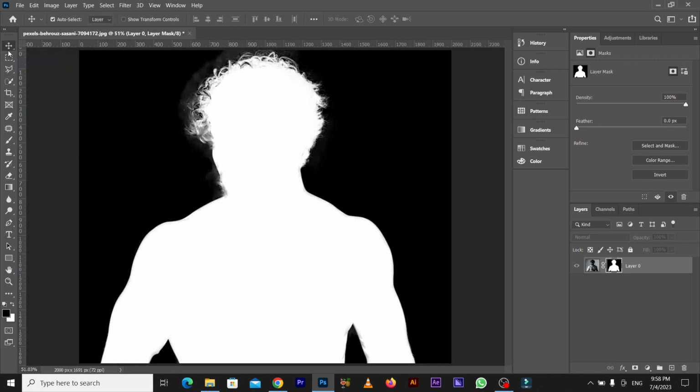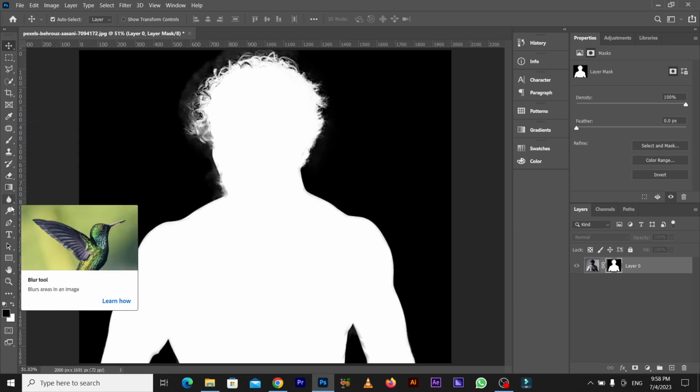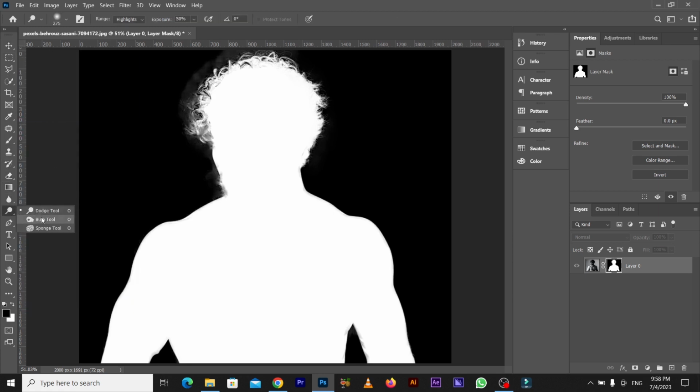So I would switch to my burn tool in here, and in the range I will put shadow, and for the exposure I will put around 40% to 50%. And I will start getting rid of these gray areas in here, as you can see, just like this.